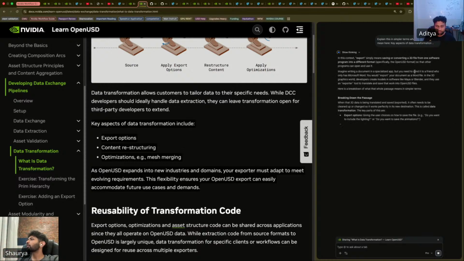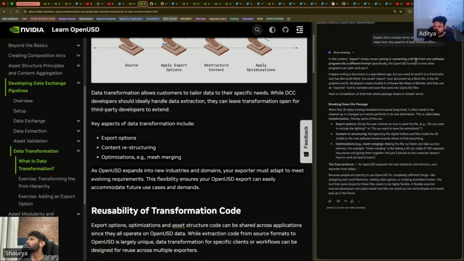Export simply means saving or converting a 3D file from one software program into different formats. So imagine you made a document in a specialized app, but you need to send it to a friend who only has Microsoft Word. You would export your document as a Word file. In the 3D graphic world, developers create models in software like Maya or Blender, and use an exporter tool to translate and save an OpenUSD file. Okay.